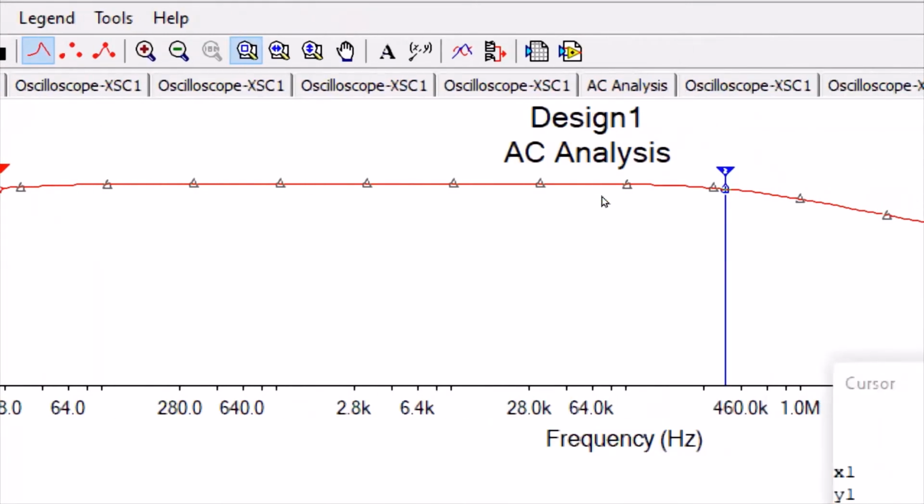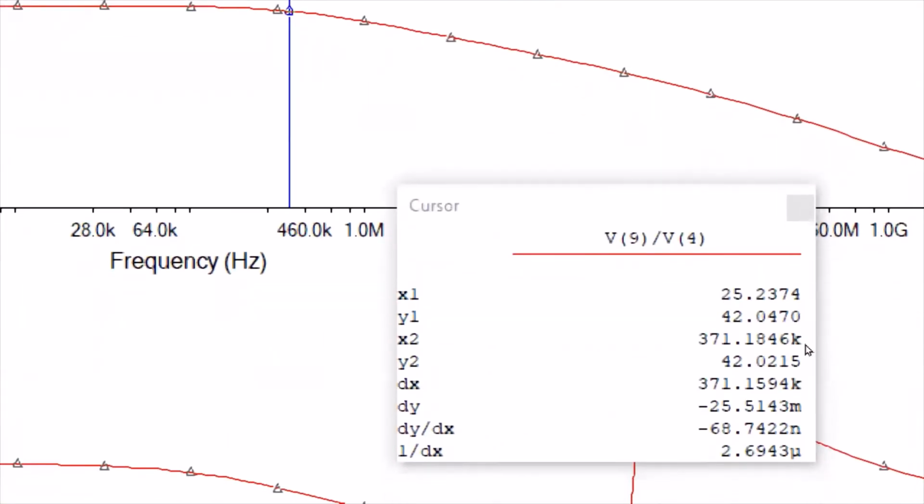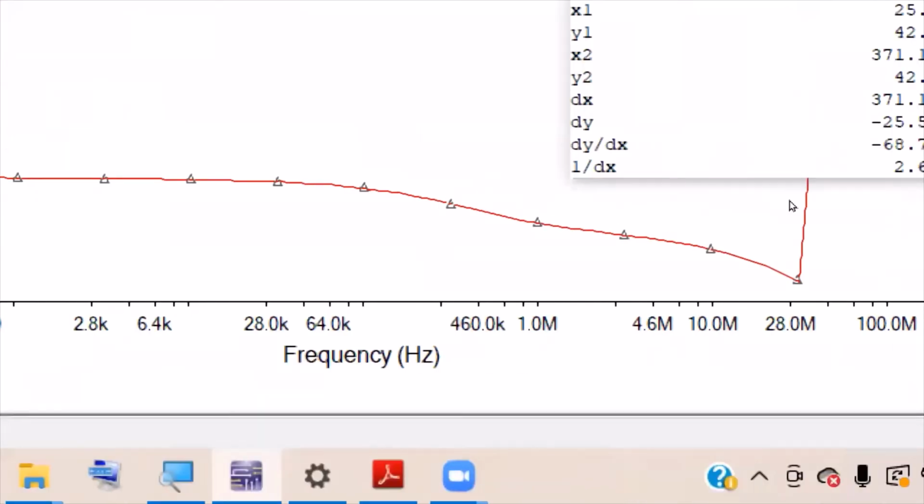Now the dx will give us the bandwidth. So the dx here, bandwidth is 37.15. Okay. Single stage gave us higher bandwidth, nearly 1 megahertz. Here the bandwidth is low, and that is usually the case. Whenever the gain is high, the bandwidth reduces. So our simulation results are matching our theoretical concepts.